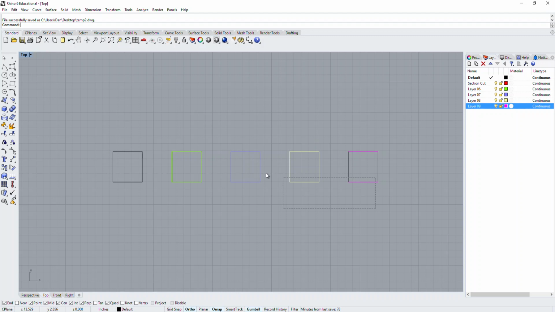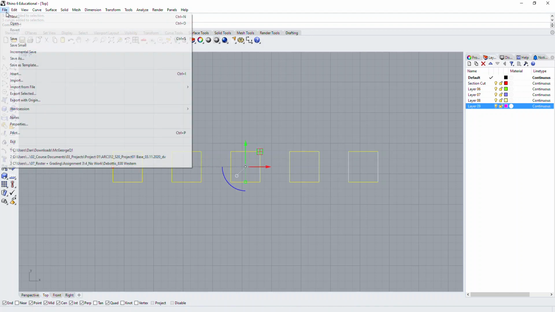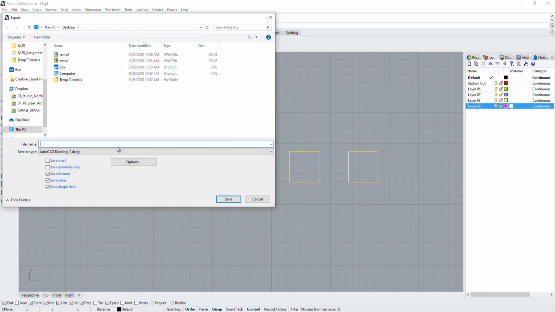We have 5 different objects here that are on 5 different layers. We set this up in one of the previous tutorials that we did. They're all 1 inch by 1 inch squares. So what we're going to do is highlight them and go to File, Export Selected.